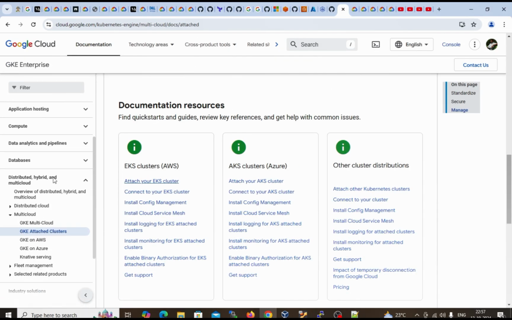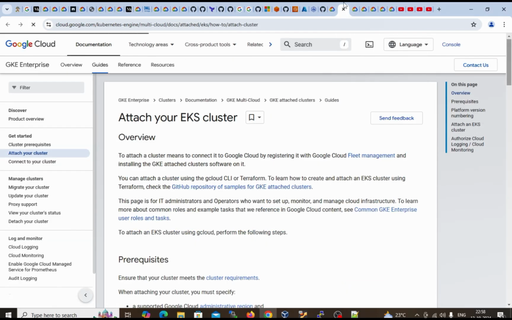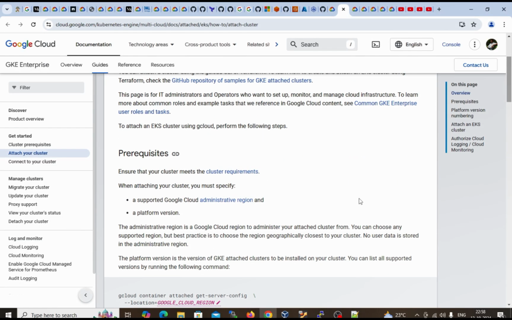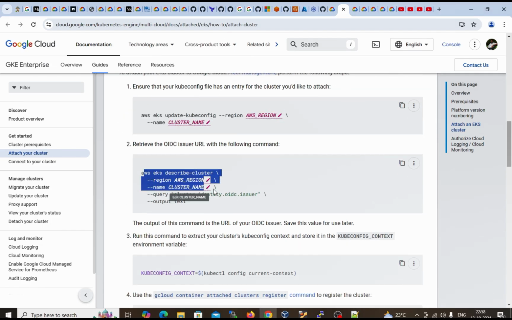Again, if you want to do it via the command line method, you can go back to GKE Enterprise, and if you come down, there is the multi-cloud option, GKE attached cluster. Last time we referred to AKS, this time we'll be referencing EKS. So here, if you see this, you have the attach an EKS cluster option. What you'll be doing is fetching the kubeconfig file of your existing cluster. Once you fetch that, then you'll be describing it to query the OIDC. Usually, another requirement in this case would be enabling the OIDC when you create the EKS. That's the understood part with the help of this output.